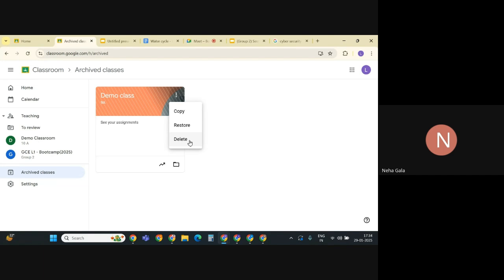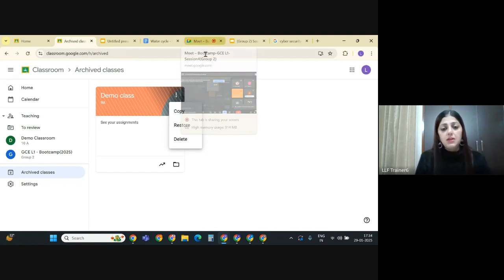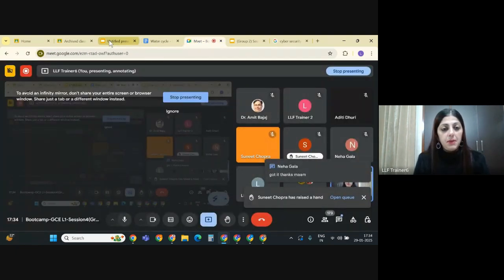Once you click on it, it will be deleted forever, the entire material, assignments, everything, whatever is there within this. But there is an option of restore also, so you can always restore your classroom in case you want to reuse this classroom, or for some reason you want it restored, or by mistake you have archived it. So that option is always there, right, ma'am?